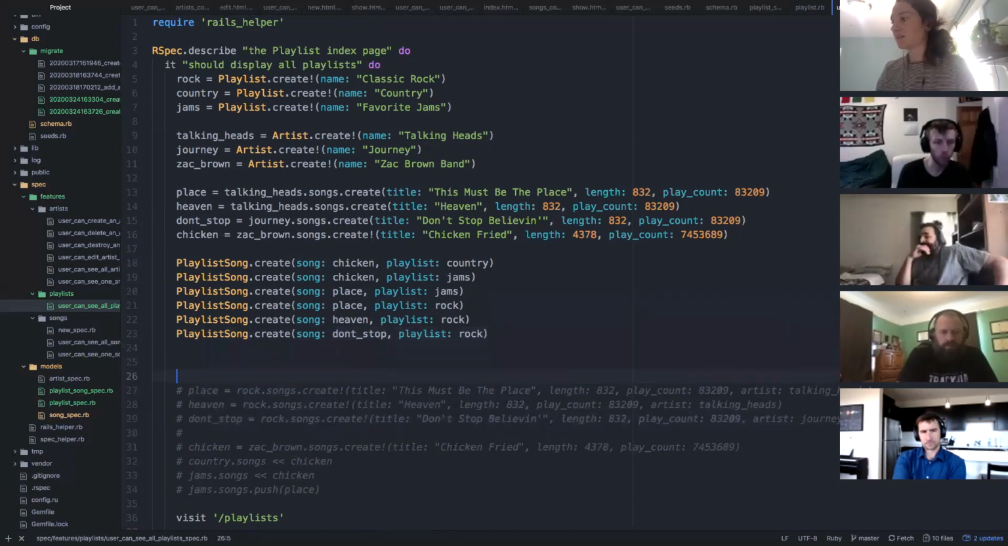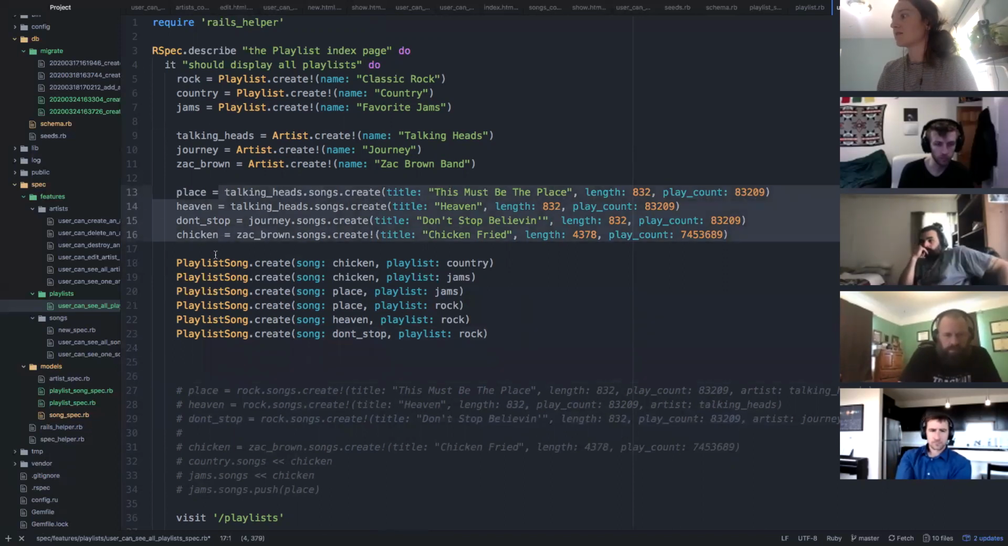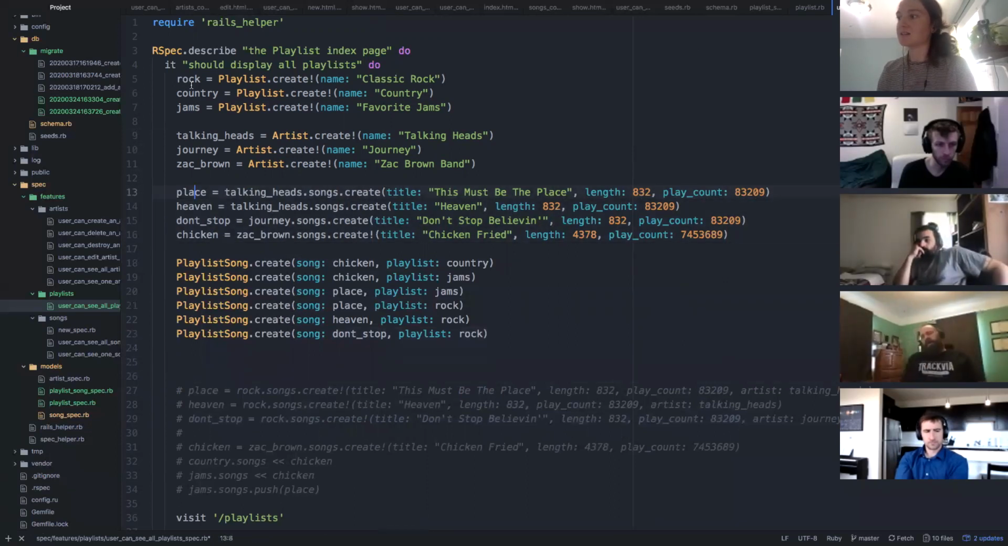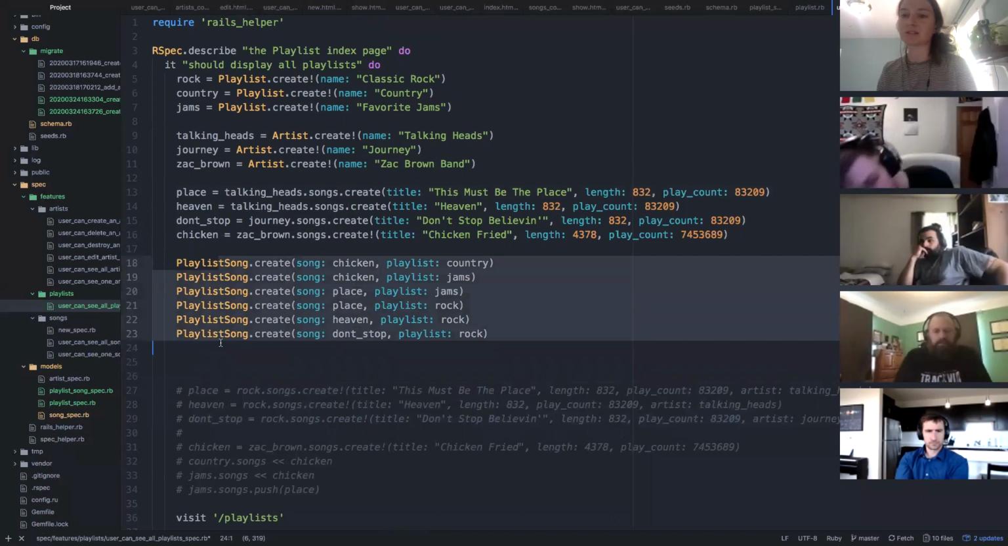I honestly think everything below where my cursor is a little bit confusing. So again, just what I did here, creating these separate resources, so playlists, created the songs off of their artists, and then obviously had to have artists in order to create those songs. And then I'm just taking these songs and creating playlist songs with the playlists.